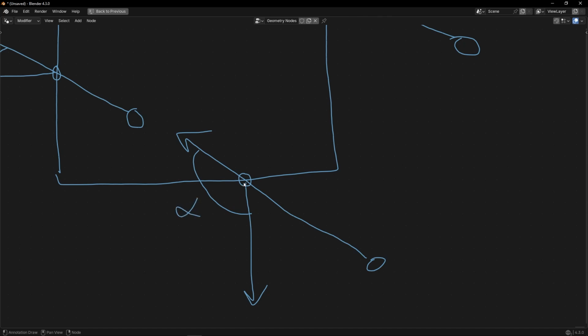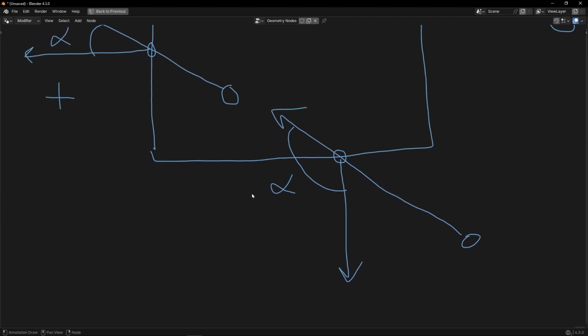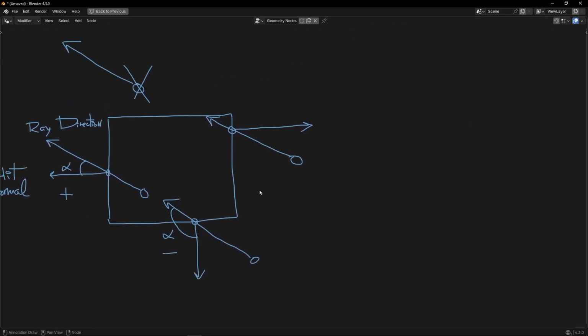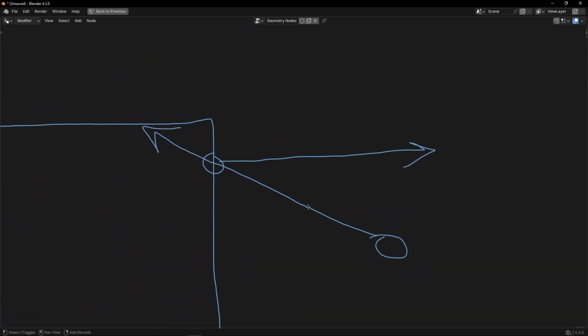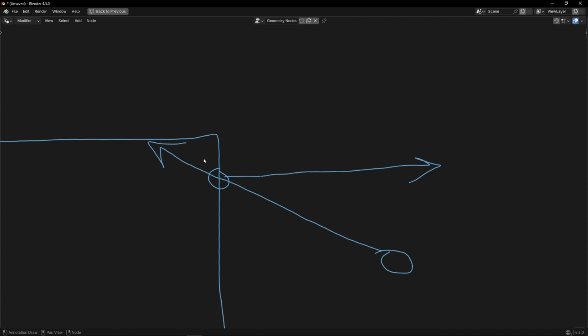So this angle is more than 90 degrees. So it's less than 0 because it's negative. So this one is negative in the dot product. And this one, let's check it. This one will be from this one and this one. So this angle is more than 90 degrees. So that means that it is negative, it is less than 0.